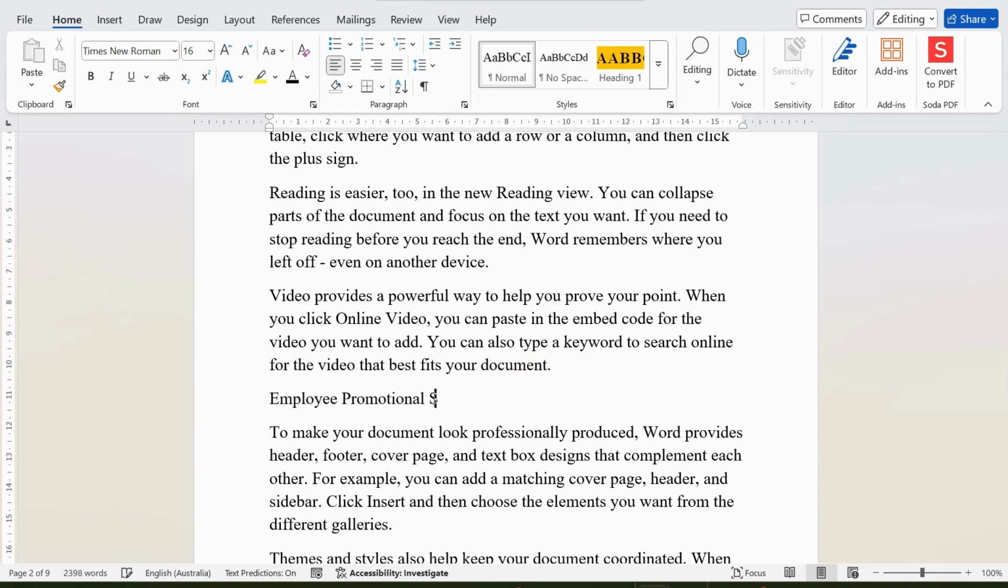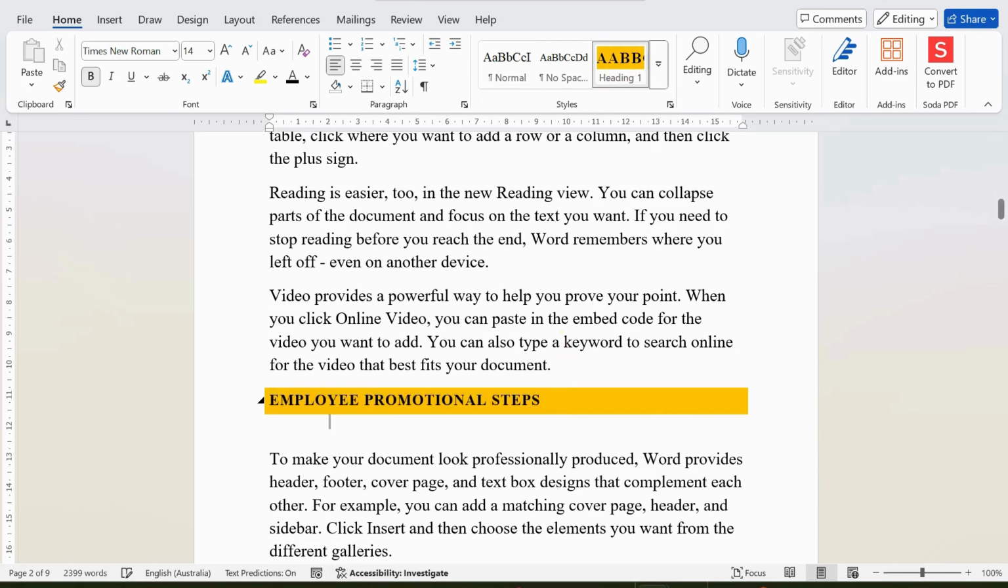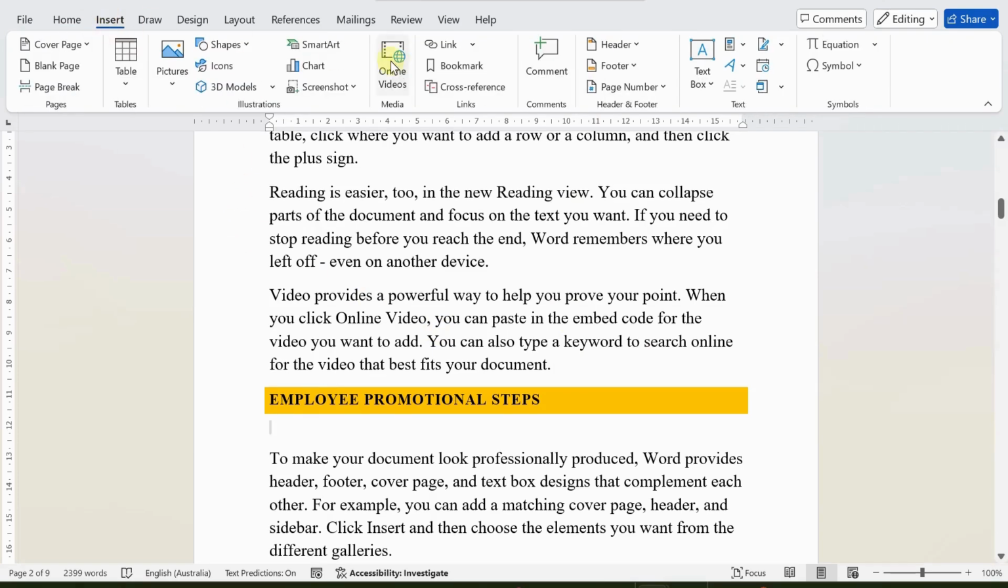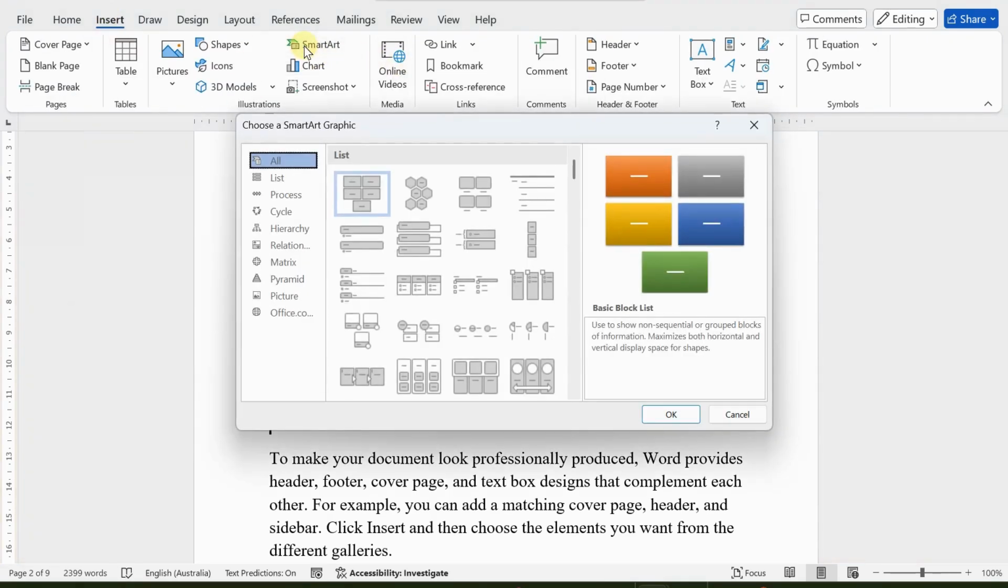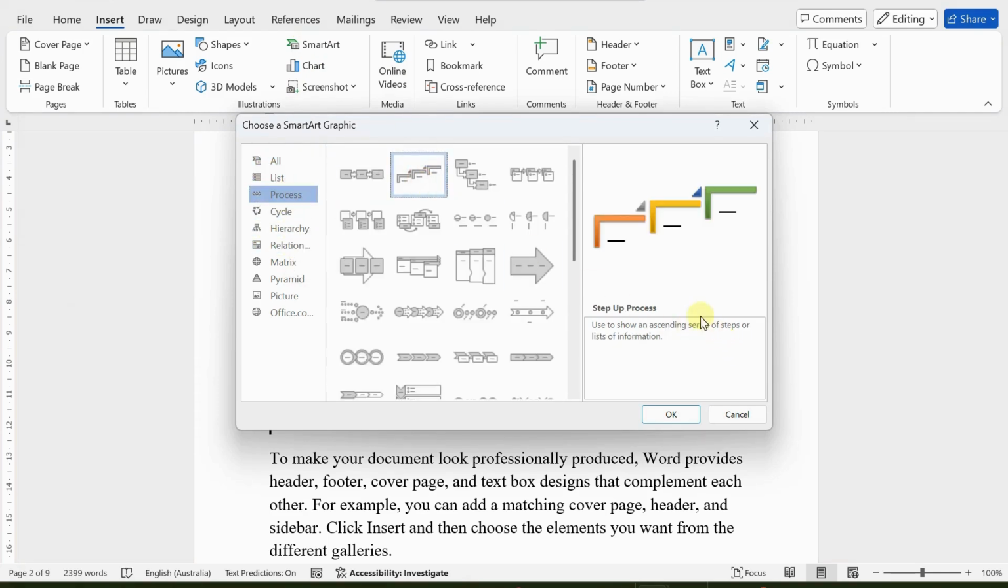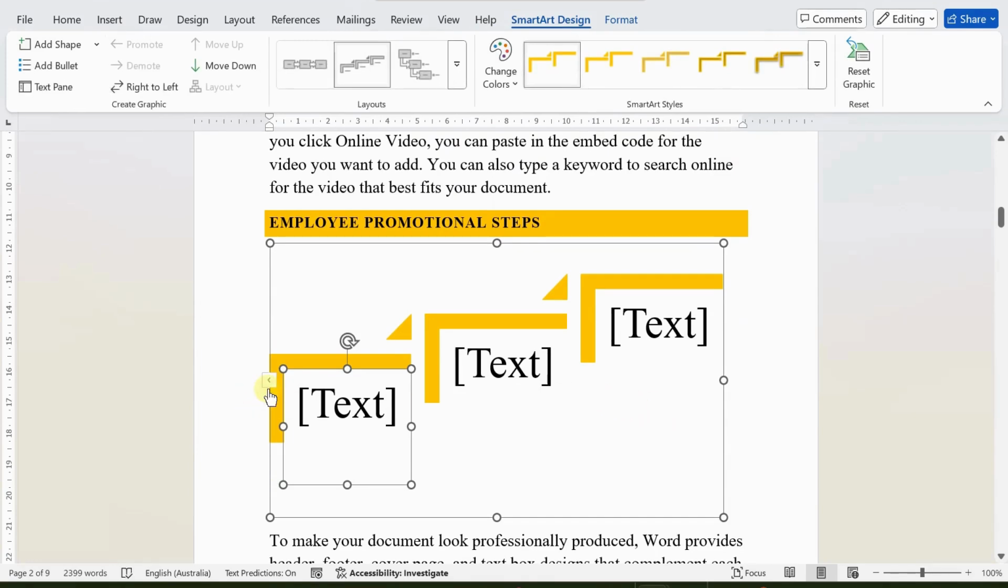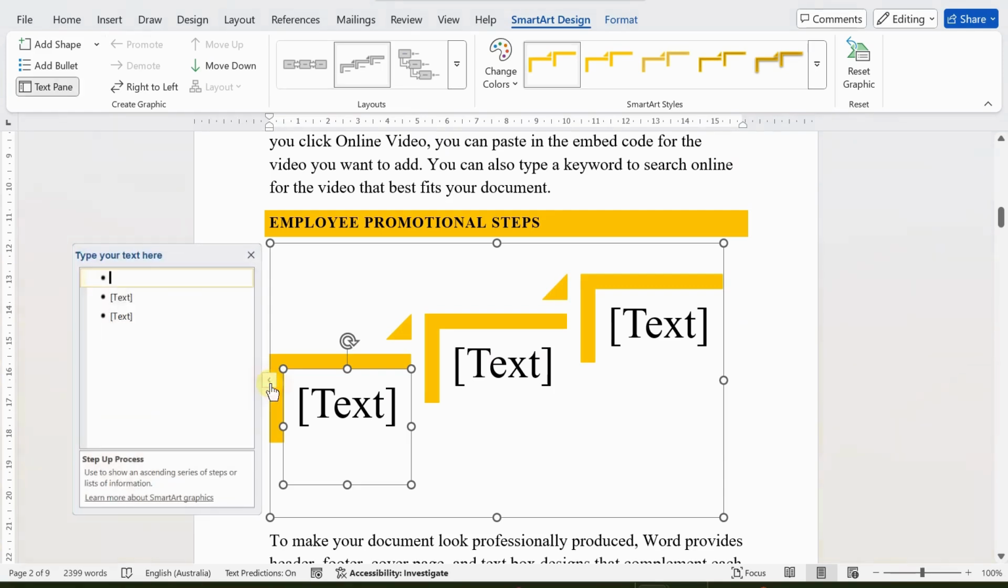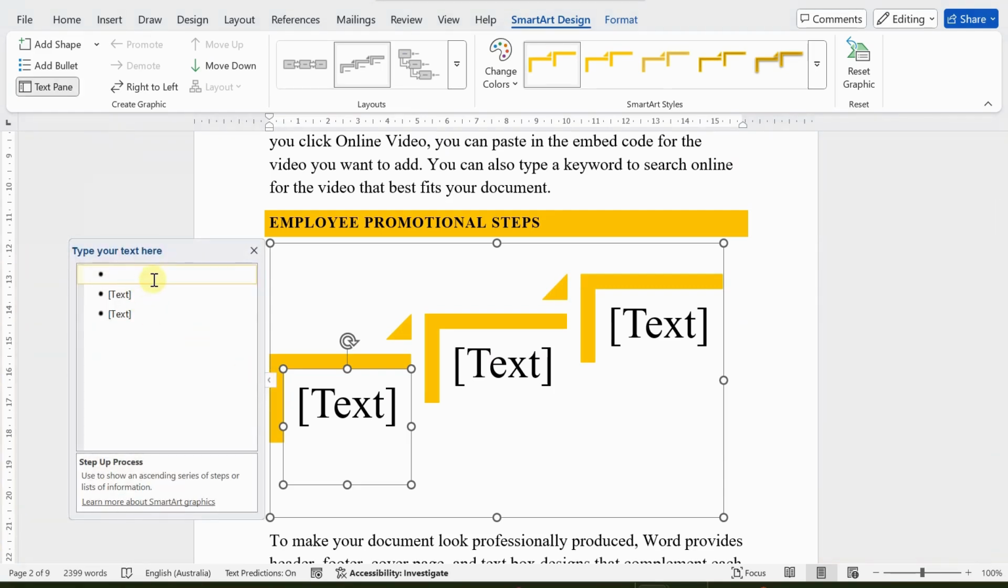Okay, promotional steps. So this is a process that I want to explain, so I'll make it Heading 1, and I'm going to insert another SmartArt. I'll go there, and what I'm going to need now is a process. So I'll take the step-up process because this kind of illustrates how someone can climb up the corporate ladder.